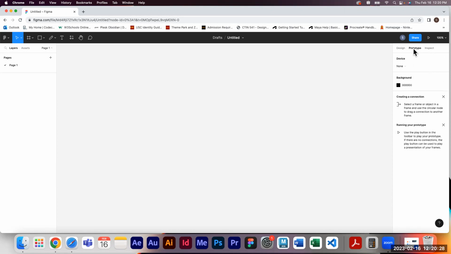Prototype we'll play with the most in the last section. This is where we make our designs interactive and how you have it where you click a button and then it takes you to a different screen. This is where you can create a delay so it looks like it's a loading screen and it finally loaded after 2 seconds or something like that.